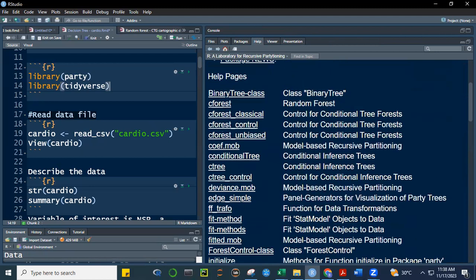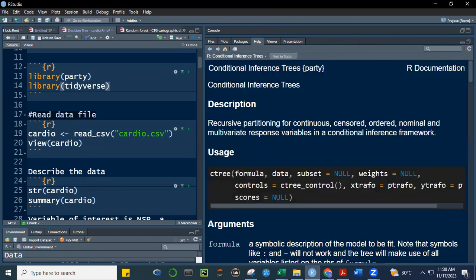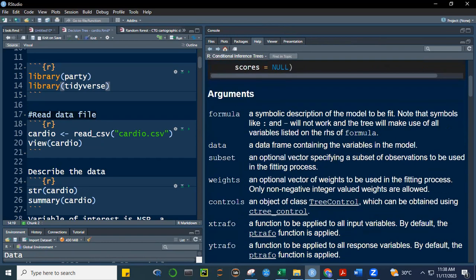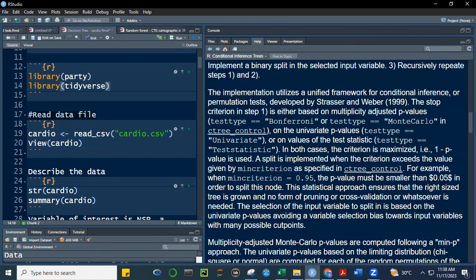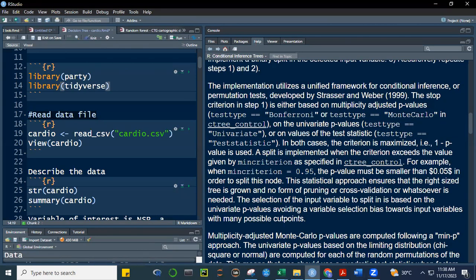So this is the main function, ctree. Let me open that. Conditional inference trees, from the Party package. It's recursive partitioning for continuous, censored, ordered, nominal and multivariate response variables in a conditional inference framework. You have some information here. We'll start with the basics, and then we will try to use other functions of ctree based on our example.